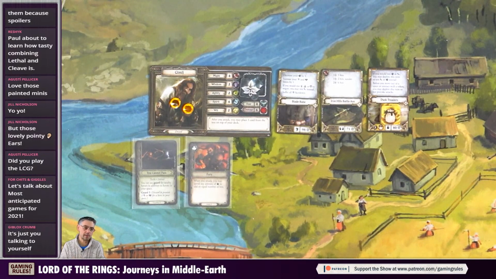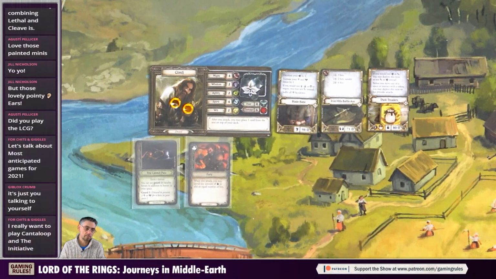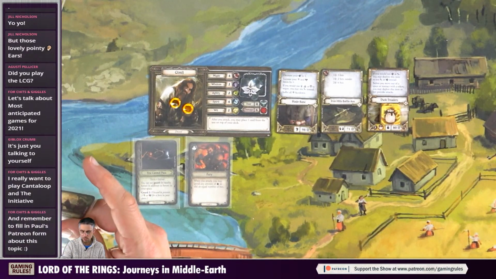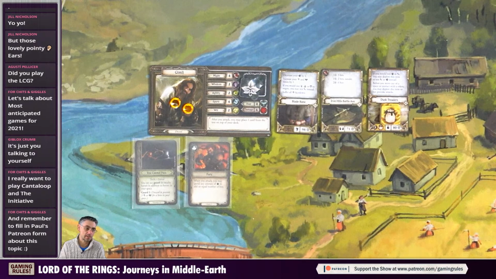Yeah, a solo role-playing game I think would miss out on all that. Augusti is asking me if I've played the Living Card game. Oh, Russ is saying let's talk about the most anticipated games for 2021. Well, it's funny you should mention that, Russ, because I've recently done a Patreon message about that. I hope you saw that. If you didn't, check your Patreon messages. But yes, Russ is talking about Cantaloupe and the Initiative. And remember to fill in Paul's Patreon form.